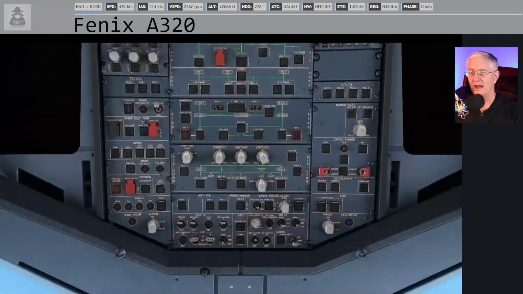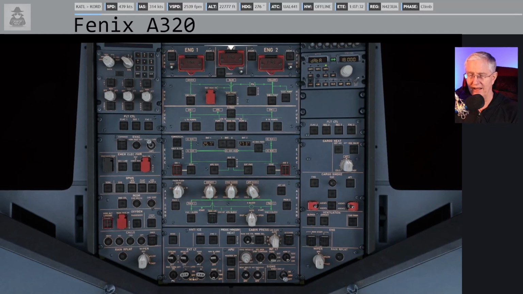Okay, we're also past 10,000 feet. Guess what I forgot to do? Retract my landing lights. So just turn those off. The nose wheel light is already off. We're going to turn that off too.